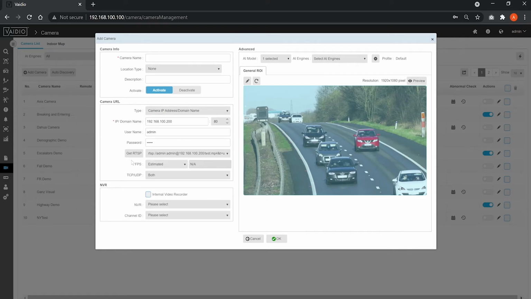Under NVR is the option to select the internal video recorder button, which saves the video from that camera stream in Vaidio for later review. The internal recorder is license-based and may require additional hard drive space in the server to use.